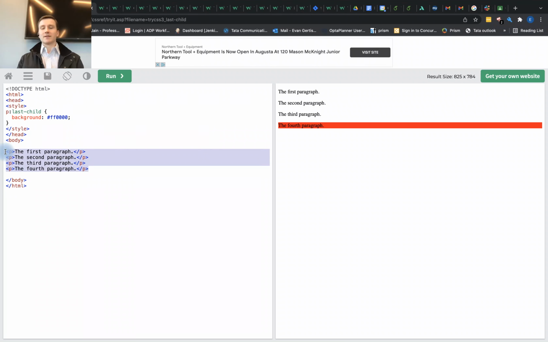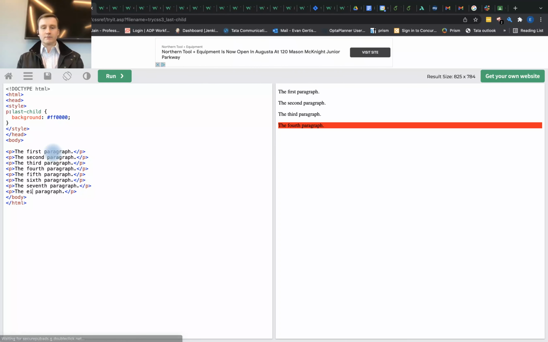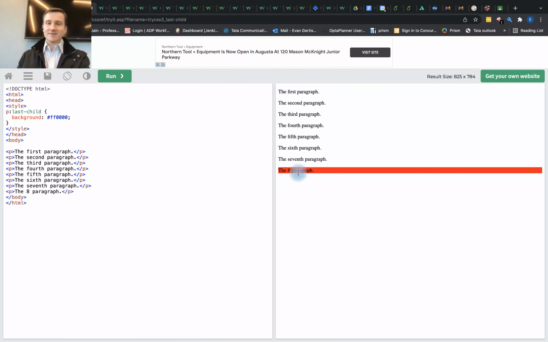So let's see what happens if we copy this whole thing, and then we put in our 5th, and then our 6th, 7th, 8th, whatever, 8. I'm going to put that in. Okay, and then we run it. So this is always going to pick that last child.